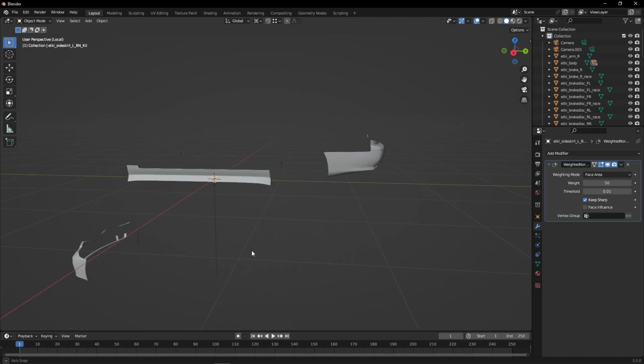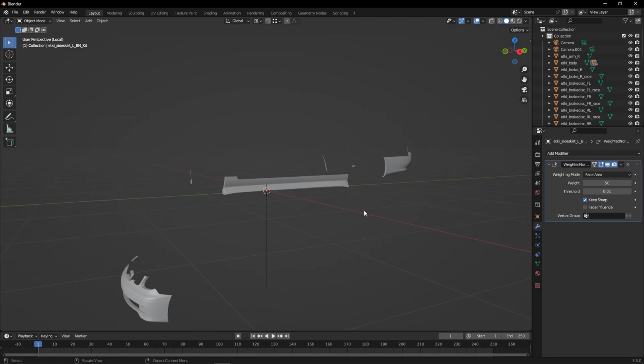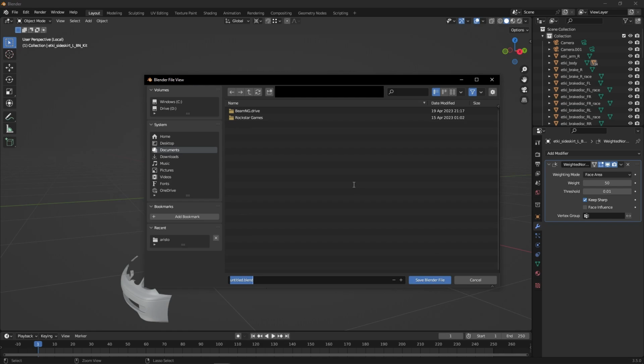So let me show you how to import it in the game. The first thing you want to do is save it, obviously. It doesn't matter where you save it, just save it somewhere. This is just a .blend file, so you can open it back up anytime you want.